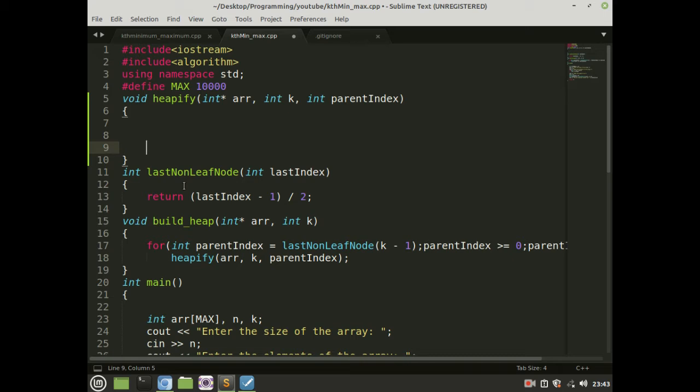But if any of the children of the parent node is greater than the parent node, then we have to swap the parent and the child node. And if both of the children are greater than the parent, then we have to choose the largest child and then swap that child with the parent. This discussion was done in the explanation before. I'm just telling you to refresh your memory.